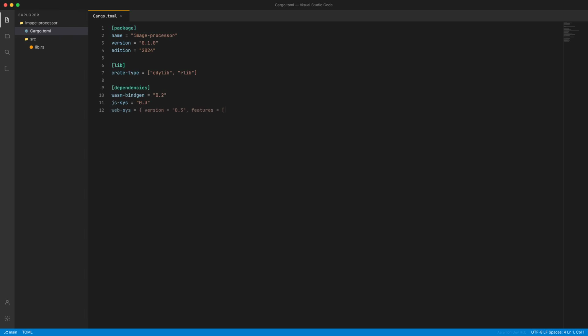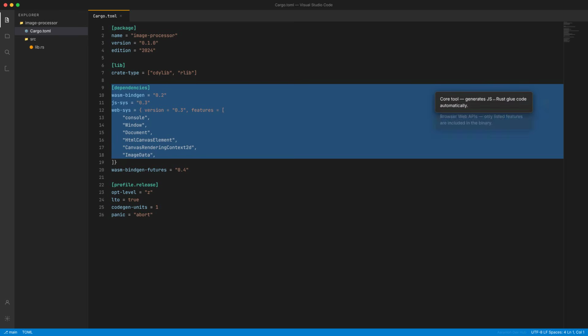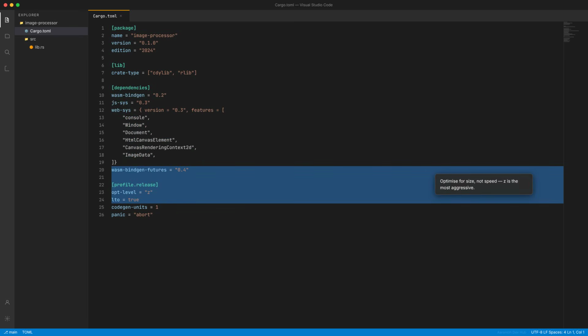Open Cargo.toml. Let me go through this carefully because the configuration matters a lot for WebAssembly. The crate type with cdylib is what tells Cargo to produce a C-compatible dynamic library. This is what WebAssembly requires. The rlib alongside it means we can also use this as a regular Rust library for tests. wasm-bindgen is the core tool for JavaScript interop. It provides the wasm-bindgen attribute macro and generates all the glue code between Rust and JavaScript.